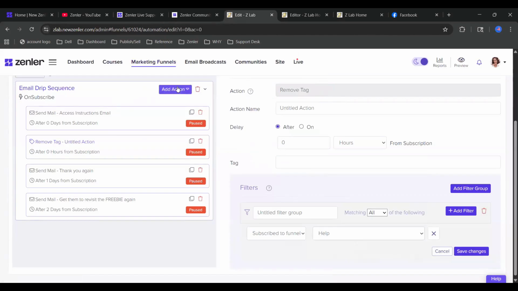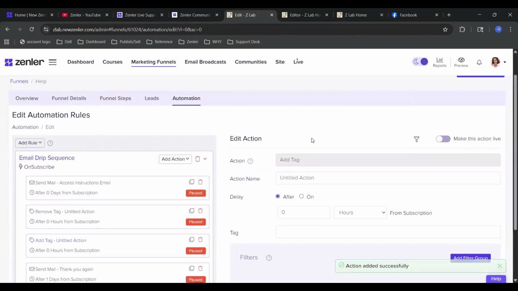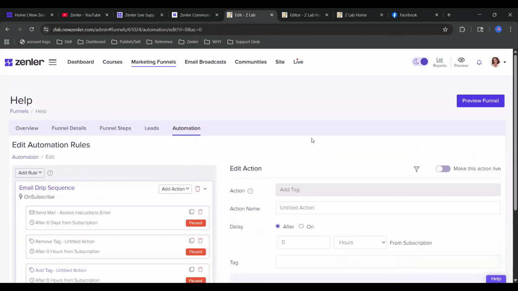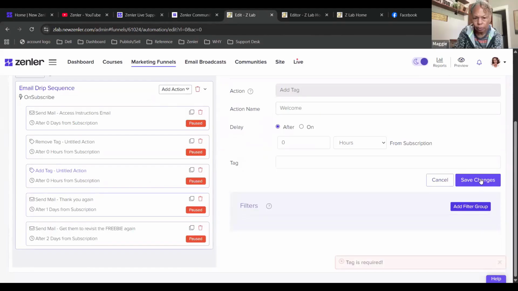So what we do first is add an action, which is add a tag. And this tag is going to be something simple that you can remember, Maggie, because this is on the funnel, which is the welcome sequence, okay? Right. So what we want to do is add the tag that says welcome, because that's your welcome sequence. You only have one of those, and that's what's happening.